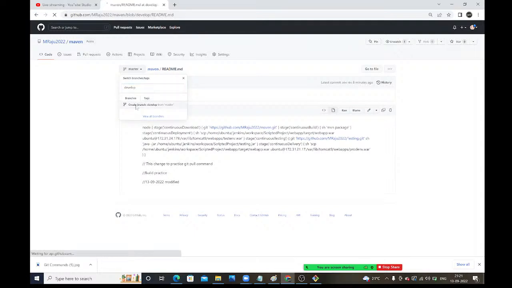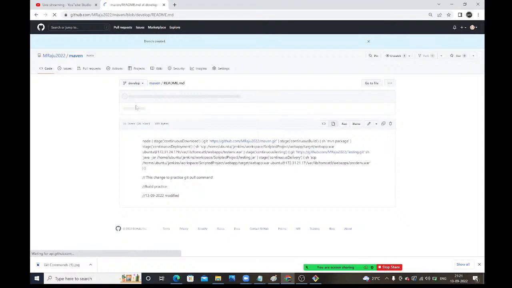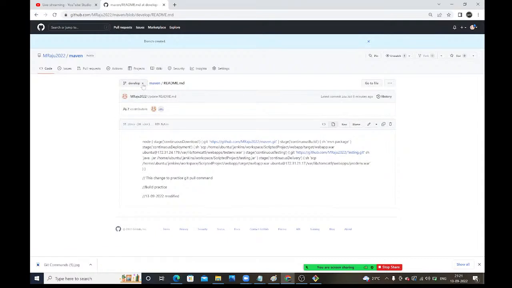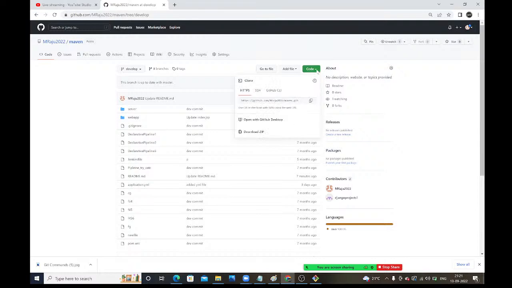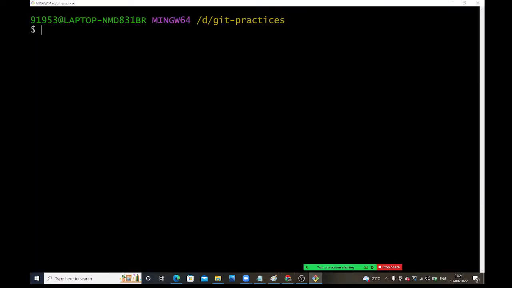Create a develop branch. Guys, now observe carefully the difference between clone and pull. Now, first time I'm going to take the code. For that, what do I need to use? I need to use the clone command. You need the URL. That URL I'm going to copy from here. Here I'm just going to give git clone and that URL. I want the develop branch, so -b develop branch I'm taking. Paste the URL.